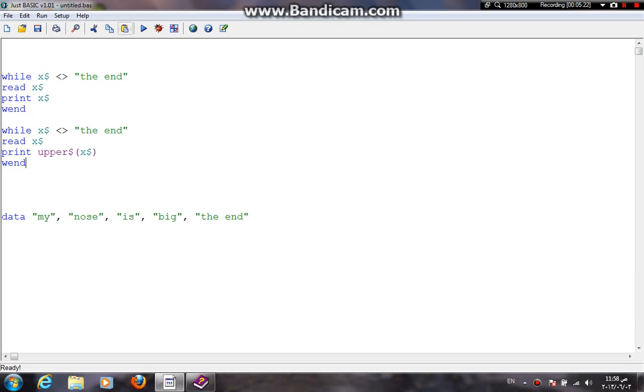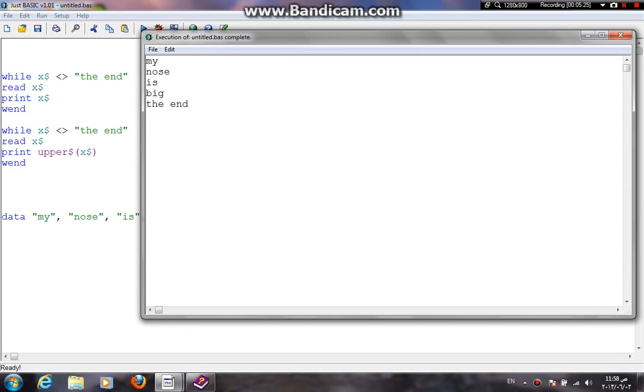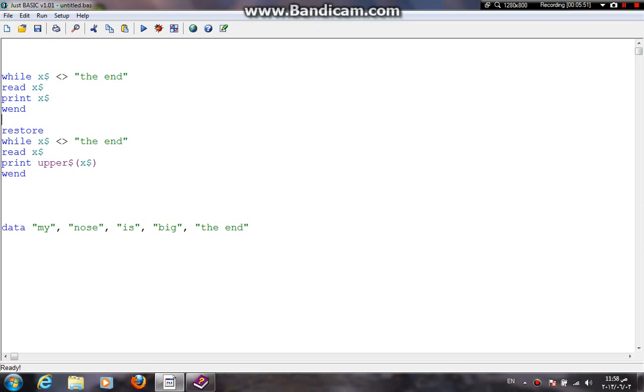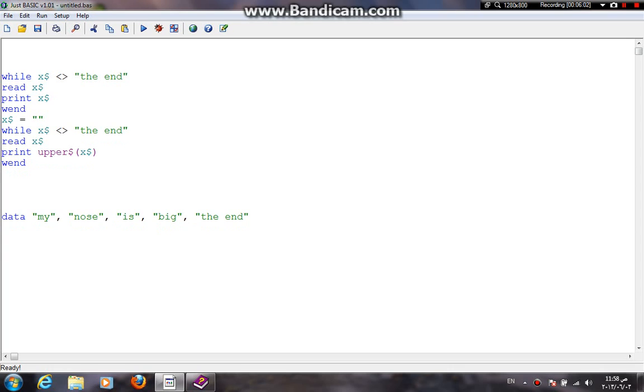Now notice that it didn't print it again because we haven't given it a command called RESTORE. What that command does is restore the data and allow you to read it again. So right over here we'll also say x string is equal to nothing, an empty string, because we don't want to keep it at the end and then stop reading. If we didn't place a restore, it's going to make an error.